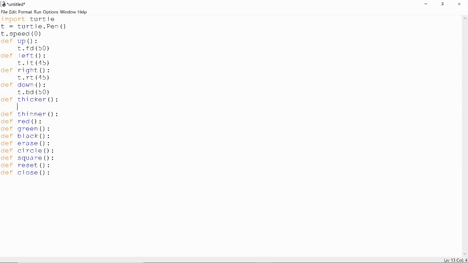So for thicker, things start to get a little bit more complex, but still not that complex. T dot width equal to T dot width plus 2. I mean, that's simple, right?